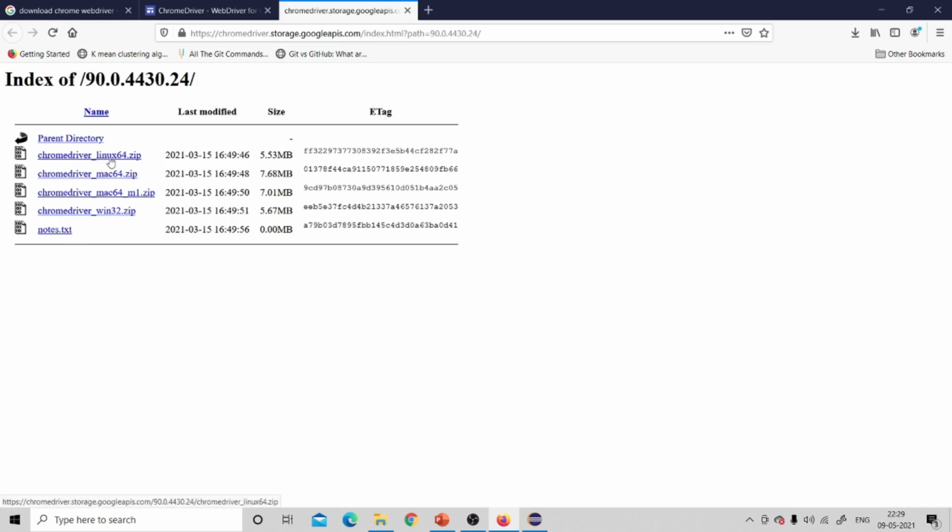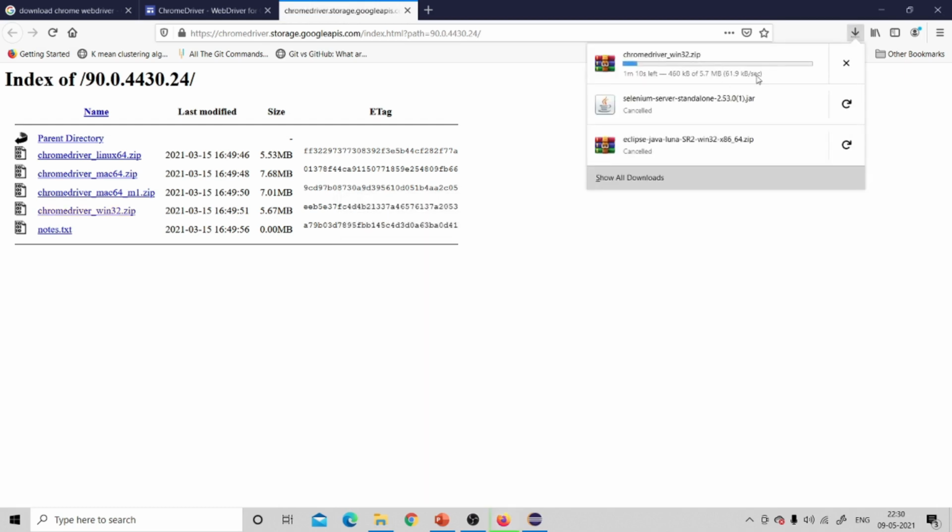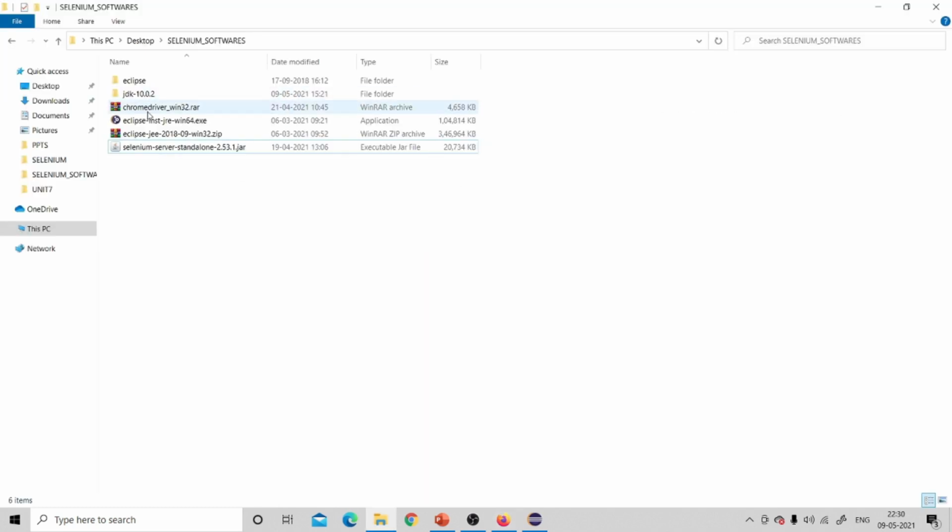If you are using Linux system, then you have to download for Linux. If you are using Mac 64, you have to download it for Mac. Now I am using Windows, so I have this option Chrome driver_win32.zip. So click on that, say OK. It will get downloaded over here like this. So after downloading, you can see over here Chrome driver_win32 RAR file is downloaded.